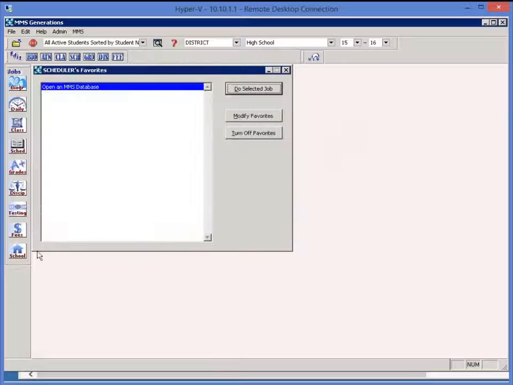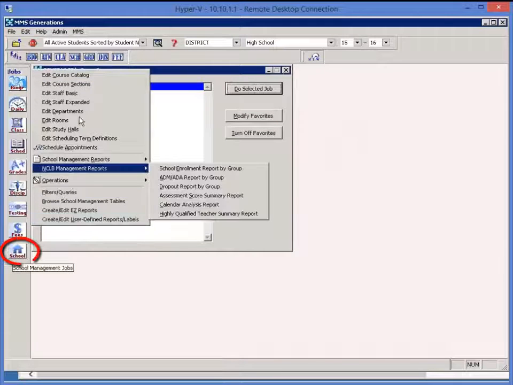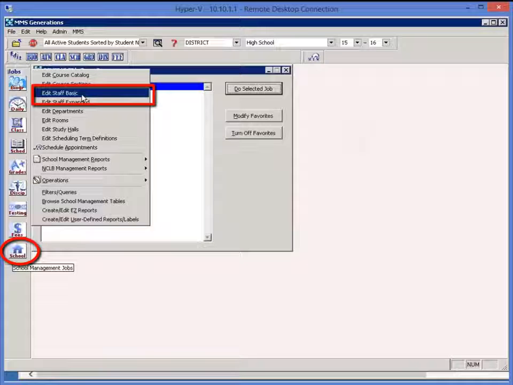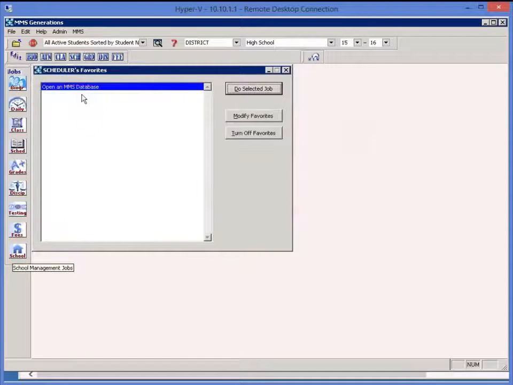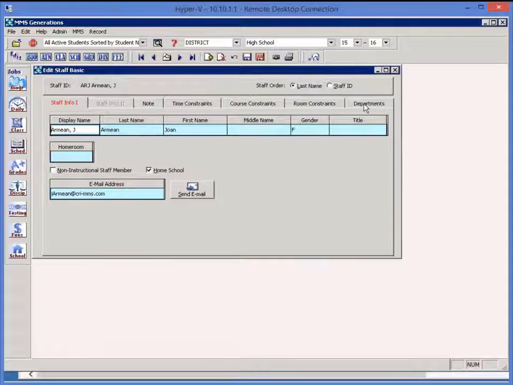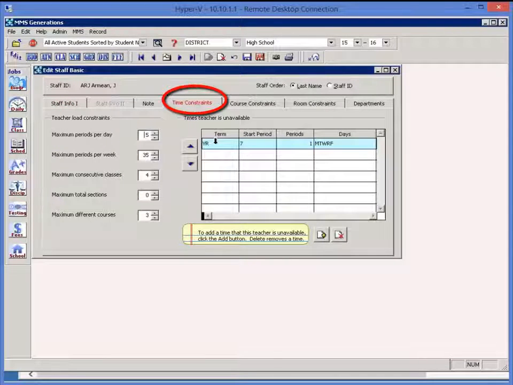I'm going to go ahead and close out of these and go into the staff. Under School, whether it's Edit Staff Basic or Edit Staff Expanded, both have the 4 tabs that have to do with constraints. We have time constraints, where, as we did with the room, you can specify when the teacher is not available. You can do something like this, maybe setting up some prep time, or other reasons. You might have a coach who shouldn't be scheduled into a class last period of the day because they are setting up for their games and so on.